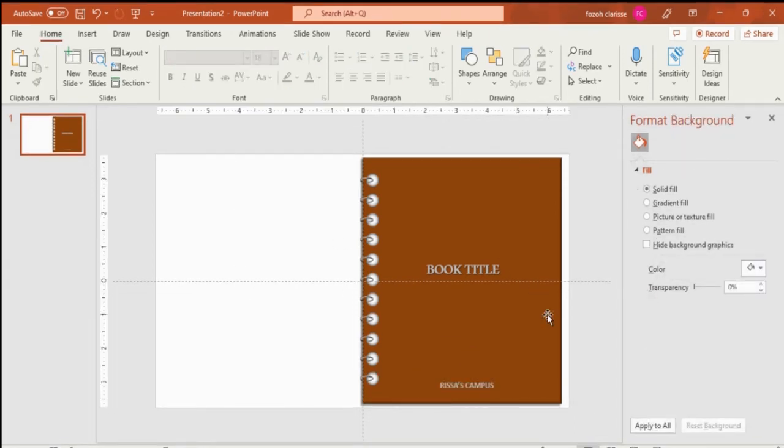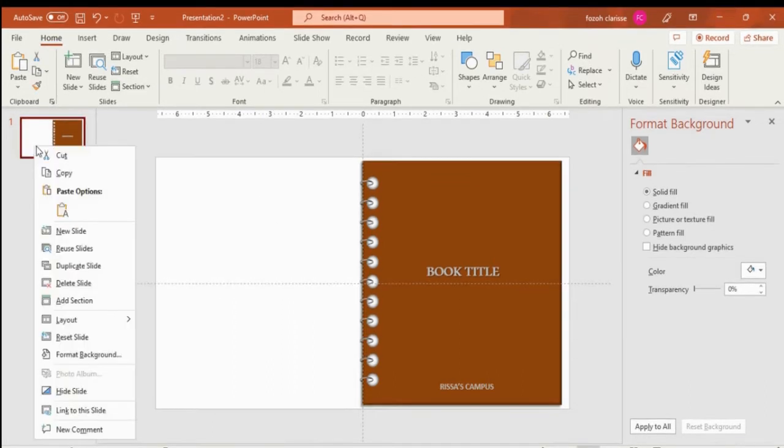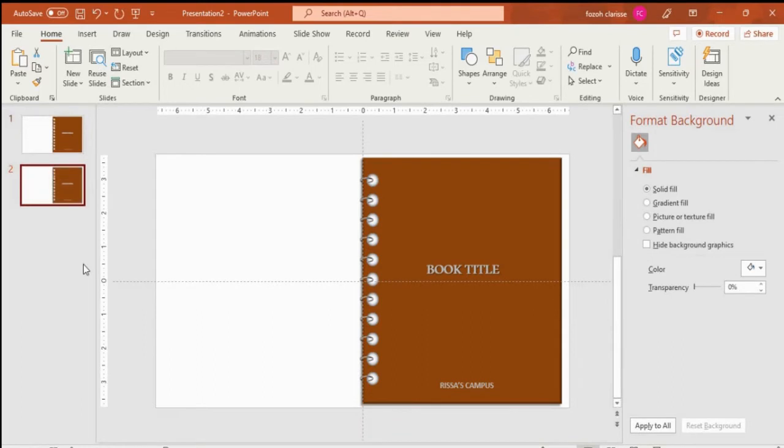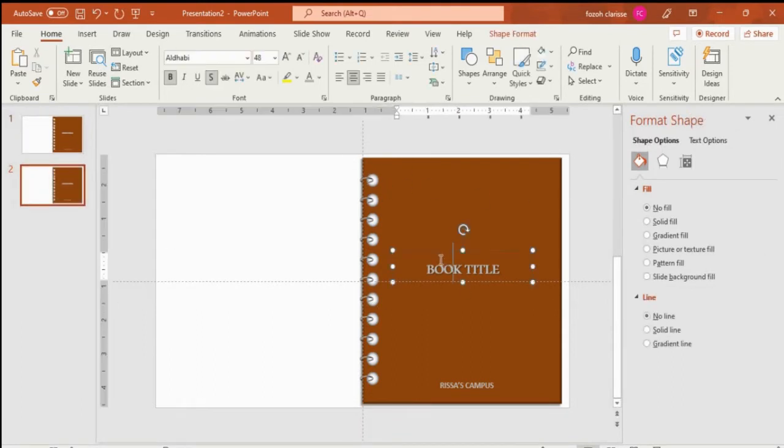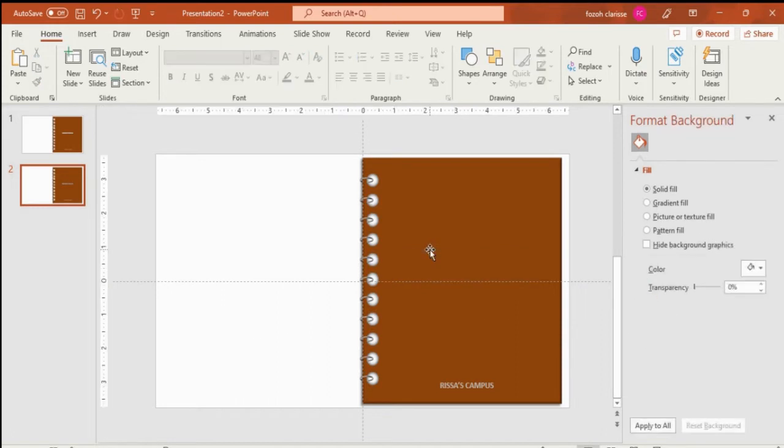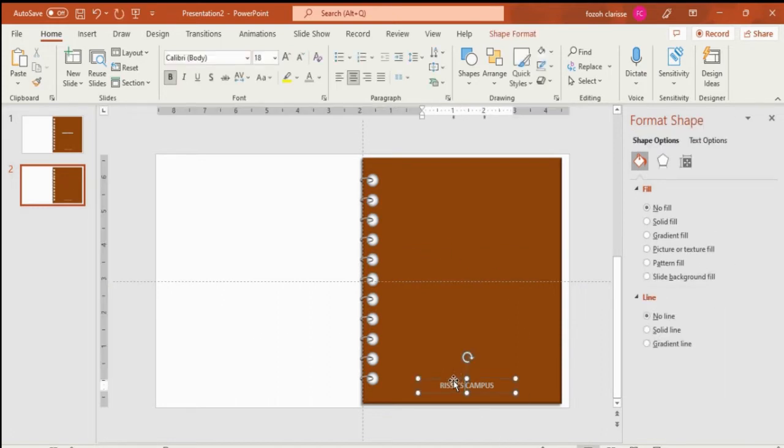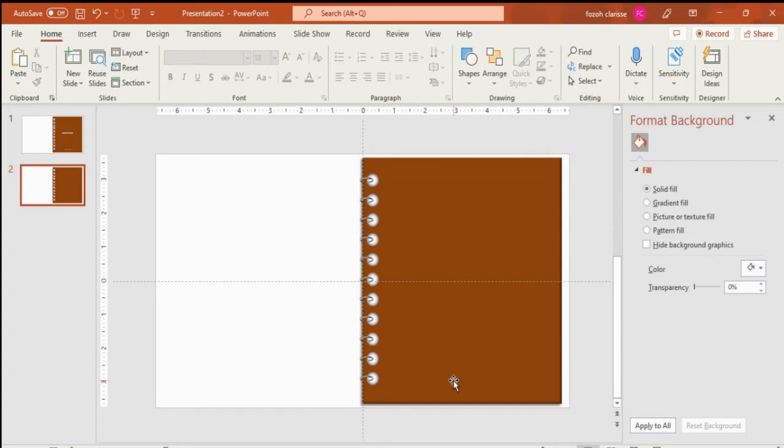So now it looks perfect. Next, we're going to start adding our pages to the book. To add the page, duplicate the slide. Right click on the slide, you're going to see these options. Click duplicate slide. Next, we're going to just delete all of this text, and then we're going to delete all of the rings and leave just one ring.